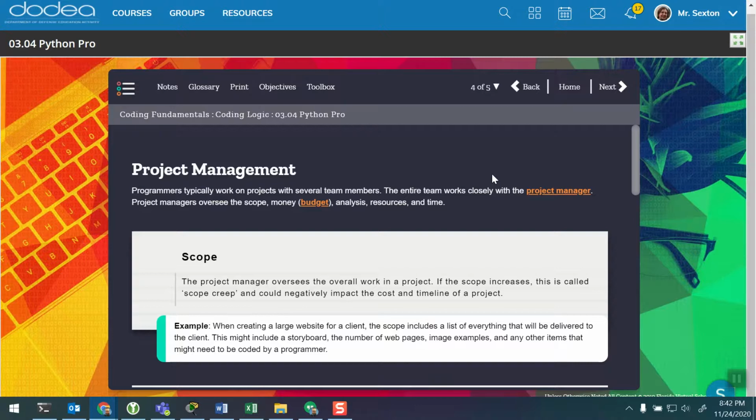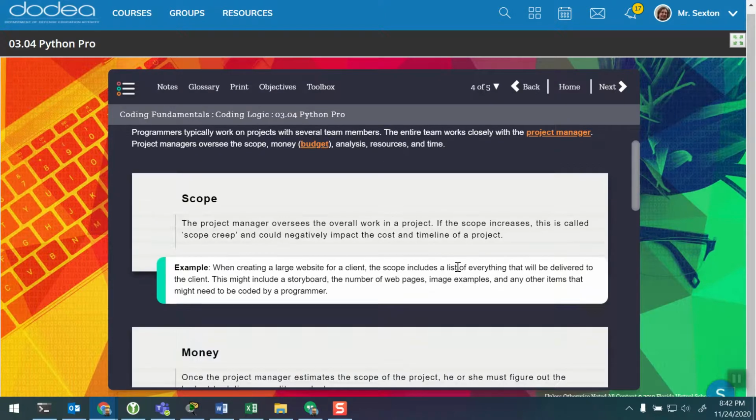However, once programs become too big for one programmer to manage alone, then you need to bring in other programmers and build a team to work on a program. And when you have a team with several team members in it, you need someone to oversee that team, to kind of be the leader. And the person is called a project manager. They oversee the scope of the project. The scope is what the project is supposed to be about.